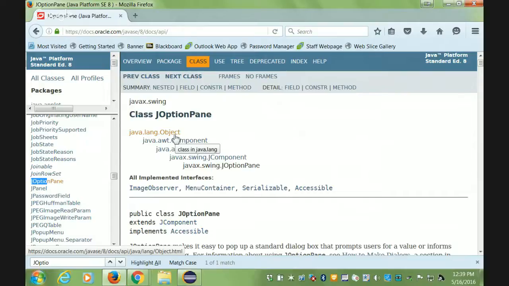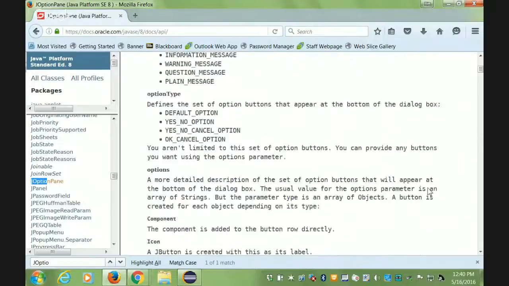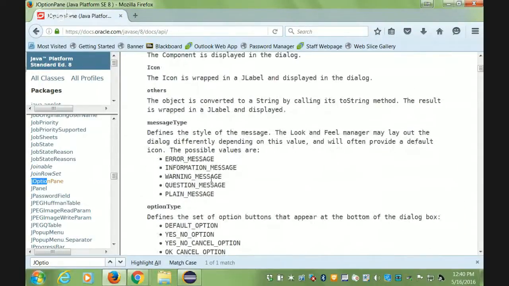You're just overriding it, giving it a new definition. So here is the JOptionPane class. If I wanted to see what other methods are available, here are the constants we were talking about: error message, information message, warning message, question message, plain message. Plain message has no icon. No icon will appear for a plain message. Okay, so here are the constants that are defined. This is what I was using in the fourth parameter of showMessageDialog.